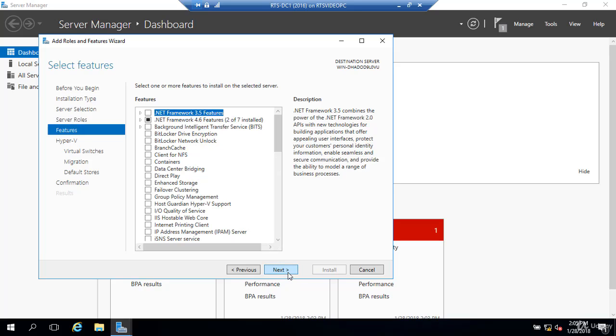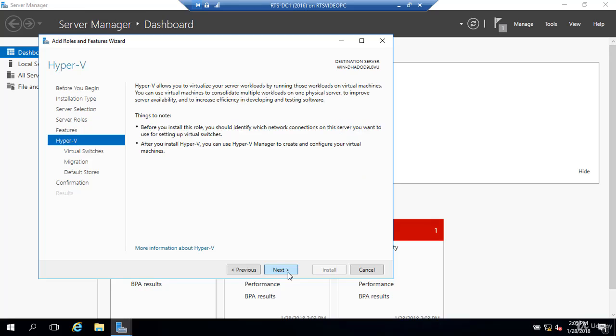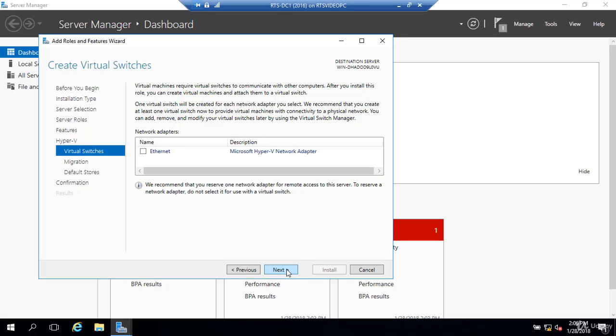The Select Features, we will leave that as default, so I'm not changing anything on that screen. I'll just choose Next. This section here, Hyper-V, gives me a few configuration options that are unique to the Hyper-V role we have selected. So the first of those configurations, if I choose Next here, is Hyper-V Virtual Switches. At this level, if I have created a Hyper-V switch, I can select the virtual switch that I want this machine to be connected to.